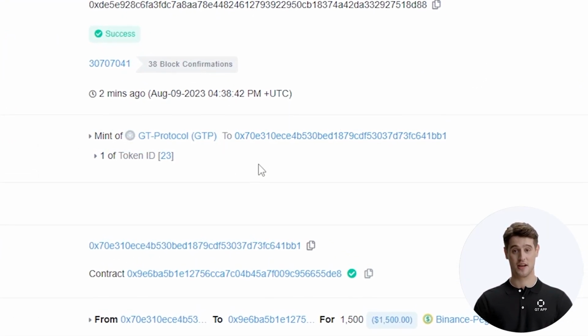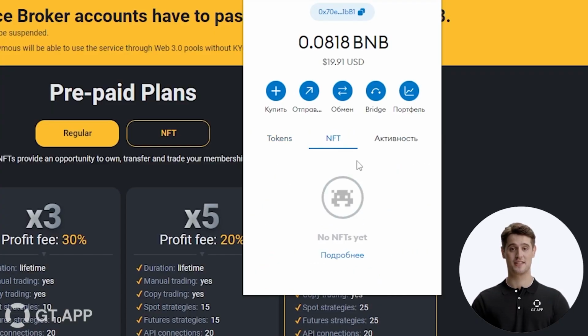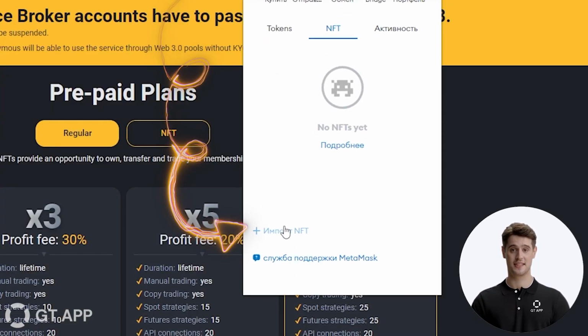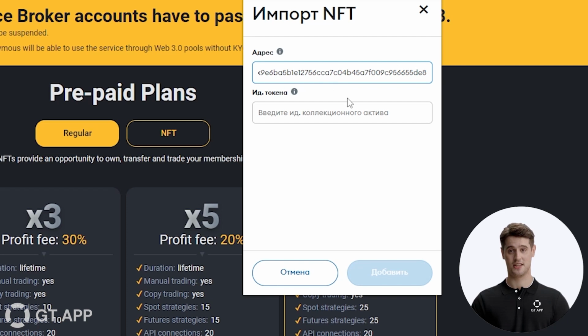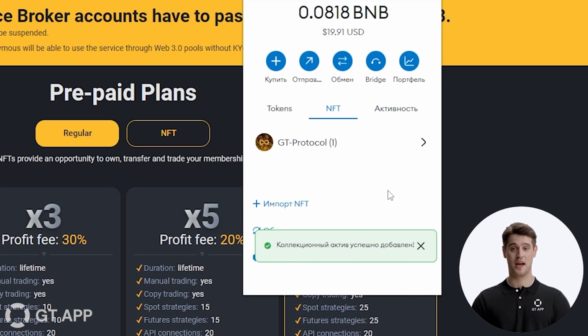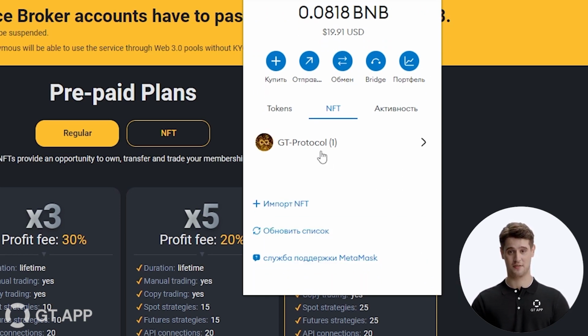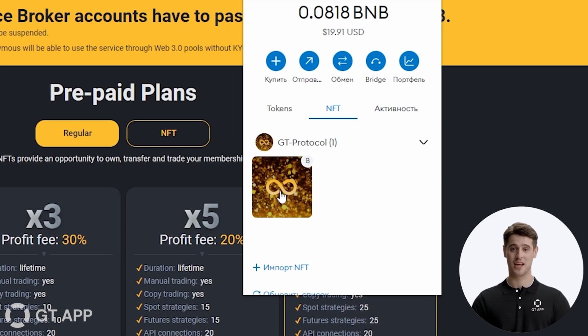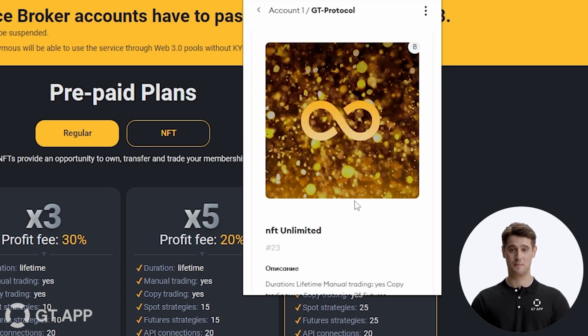Copy the contract address. In your wallet, go to the NFT tab and click Import NFT. Paste the contract address into the address field. Enter the token ID and click Add. Now, your NFT is added to your wallet. By the way, the actual NFT image might differ from mine. That's not crucial. Now, I'll show you how to send the NFT membership to another wallet.